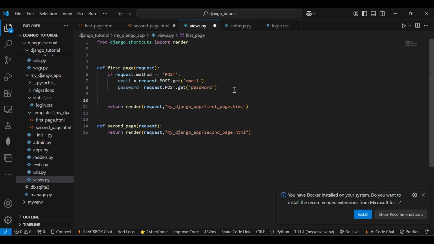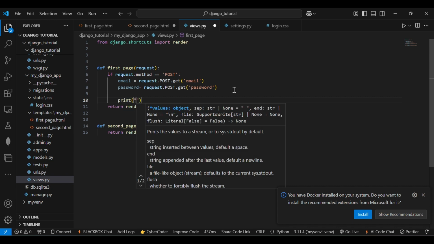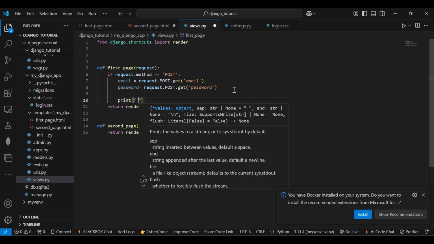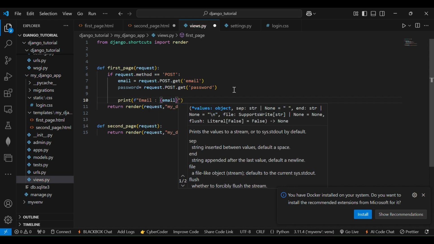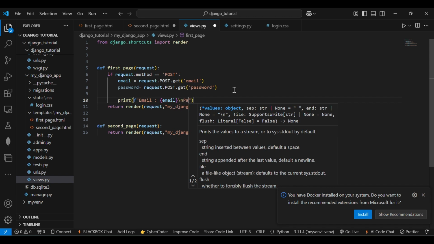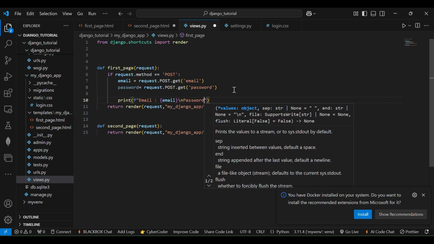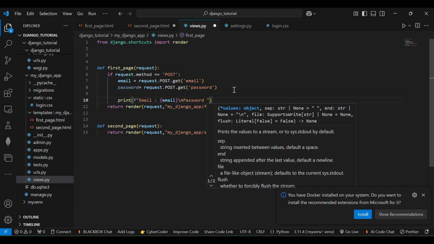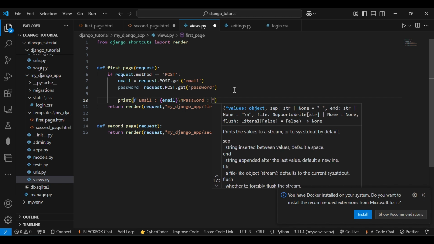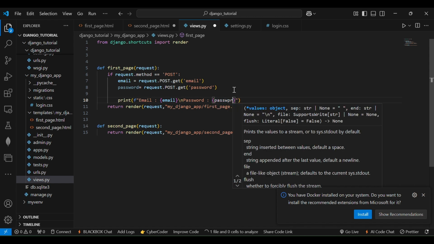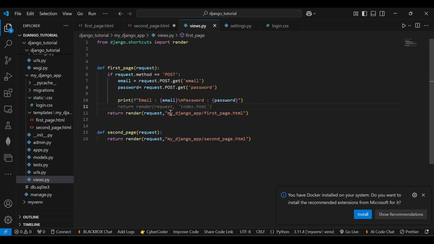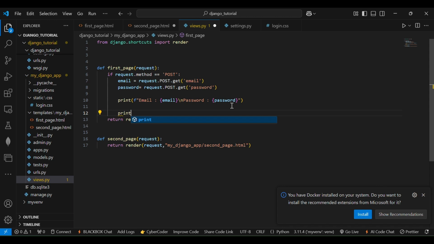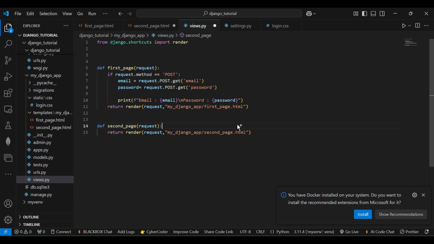And then we can just print that to the terminal. So print email, and then password, and then the password will be same thing as that. So once that's done, we can actually just print that to the terminal and just see if it works.